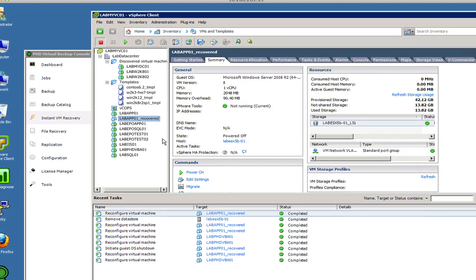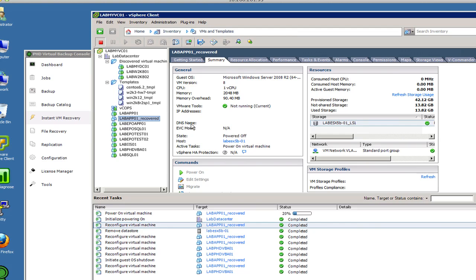All you have to do now is power this virtual machine on, and basically that will be it. So this virtual machine will be ready for use, prime time use in production.